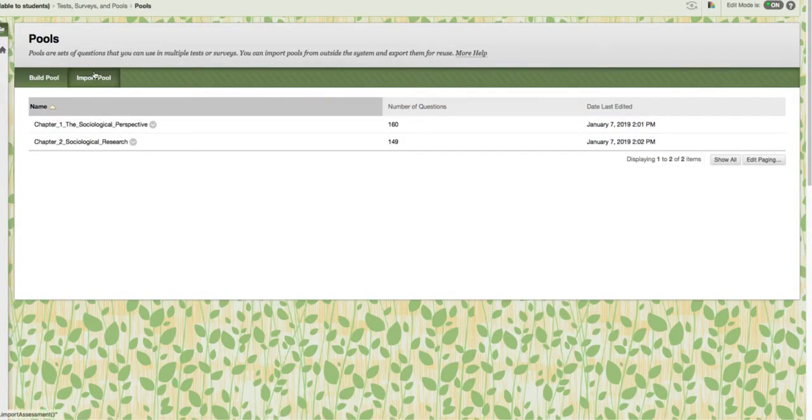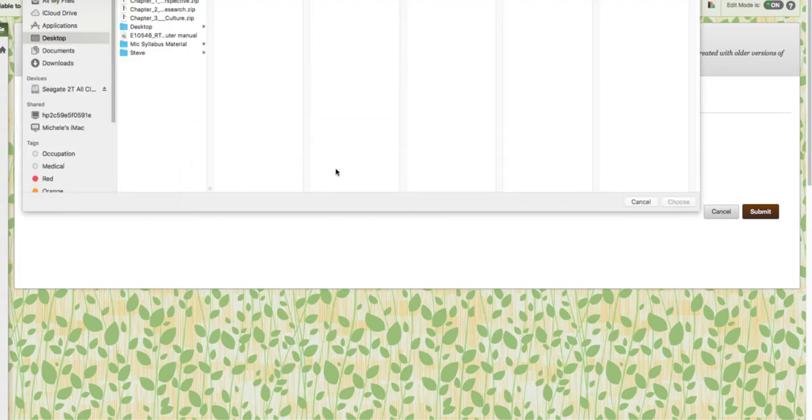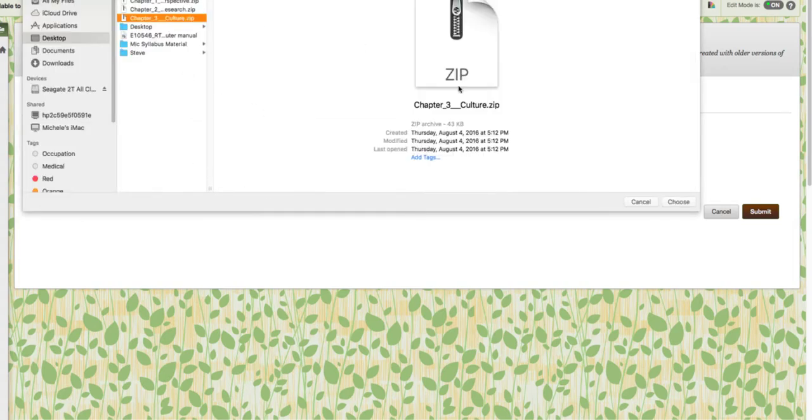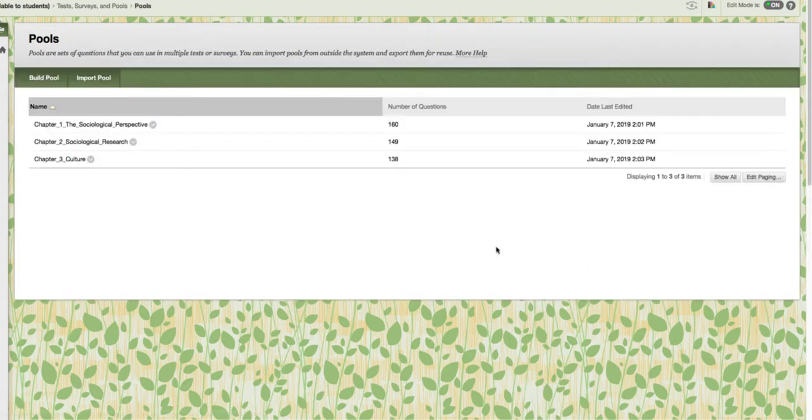There's number 2, and we'll do a third one, because I want to show you how to create a test using the multiples, because you often don't test on one chapter, although you may. Okay, and this will be the third one, and then we'll OK it when it goes through, and it will do so shortly. Okay, there are my 3 pools.